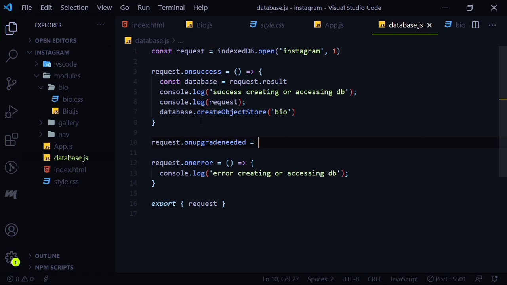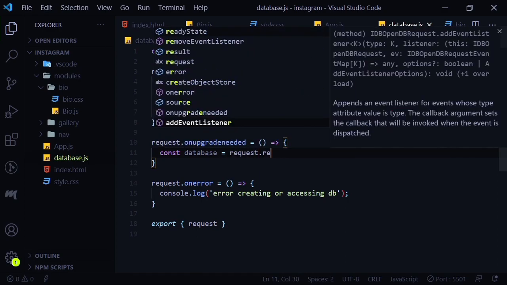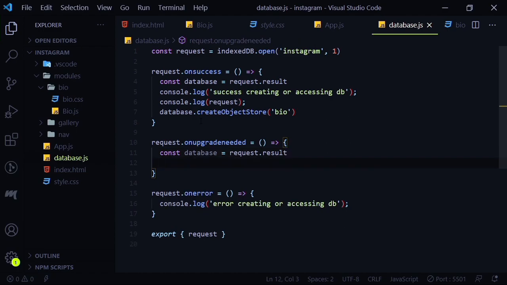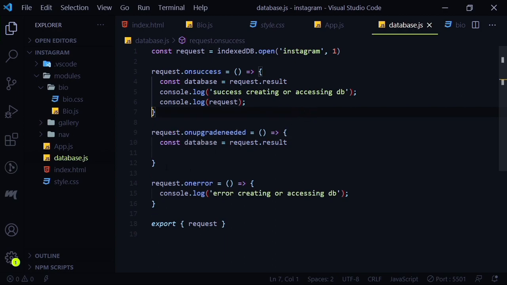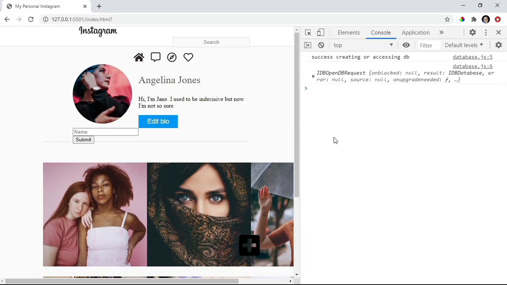So request.onupgradeneeded, this returns a function, and then inside this function, const database, remember, is equal to request.result. Then let's take line 7 and then put it inside this onupgradeneeded method. Let's try again. So look at this. Our app does not return an error anymore.